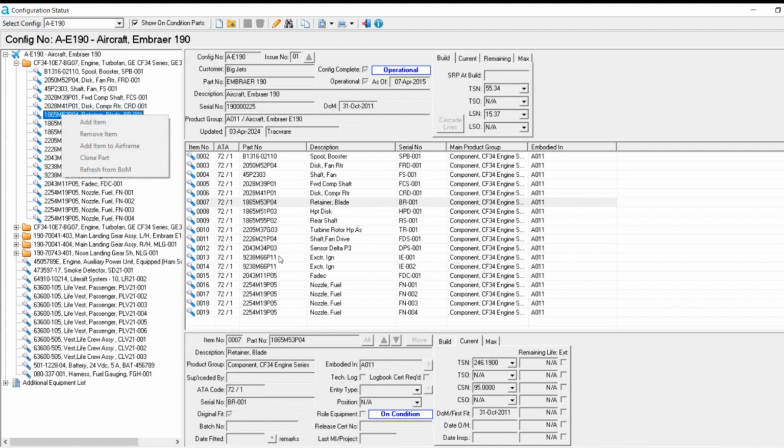But you can see it allows you to add and remove items, and clone parts. So things like the life vests, for example, you don't need to sit there and add them one by one. You can simply clone the part one after the other. There's a whole bunch of things that are designed to speed up the process of building the config.